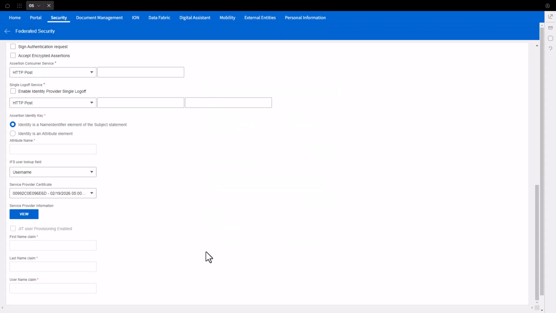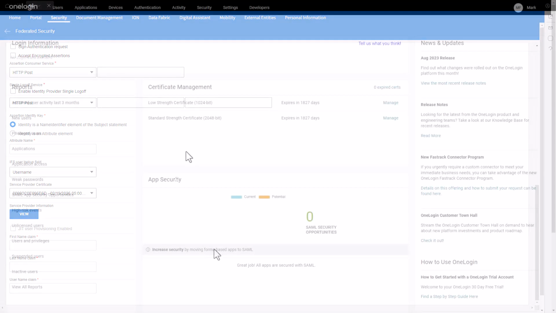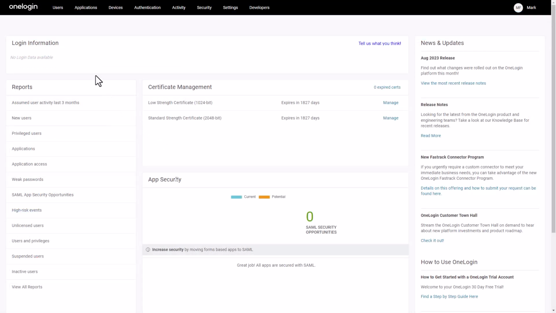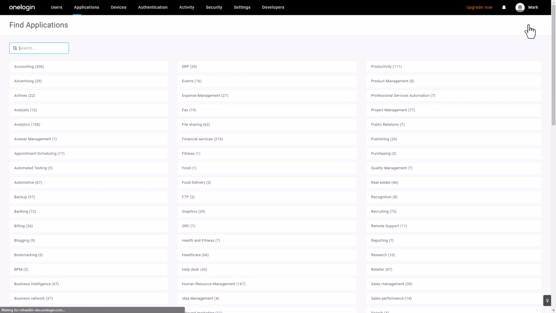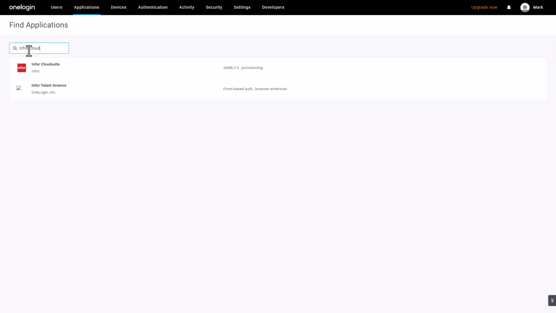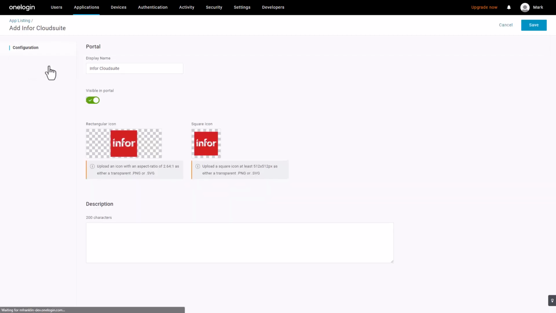You will now create the application in OneLogin used for the federation. Access the OneLogin portal as an admin. Select Applications under the Applications tab. Click the Add App button in the upper right-hand corner of the screen. In the Find Applications section, enter Infor Cloud Suite in the search box, and from the supplied results, select Infor Cloud Suite. Provide a display name. We recommend putting the tenant name somewhere in the name field, like Infor Cloud Suite DEM.